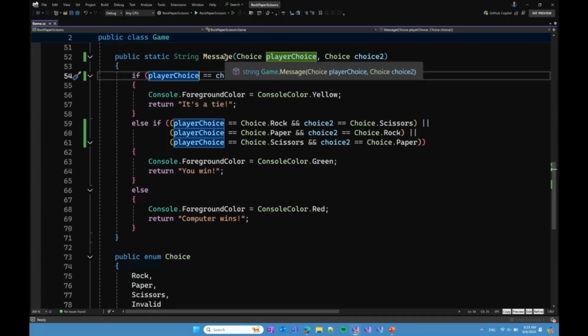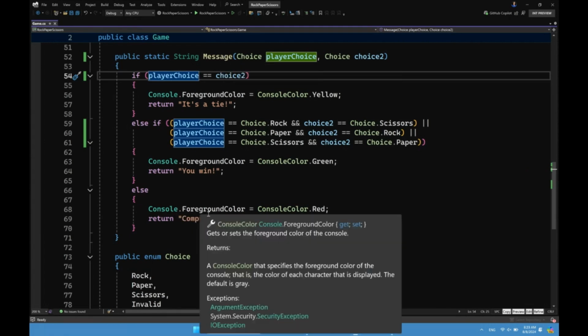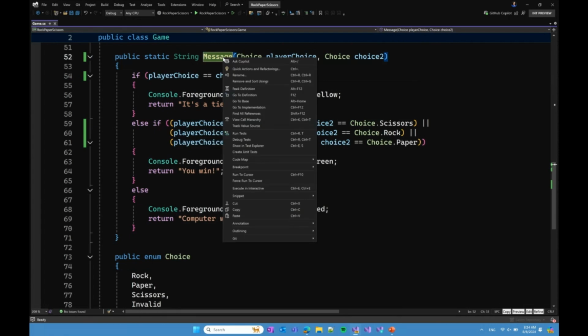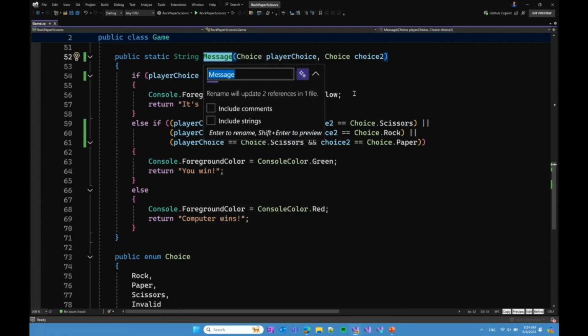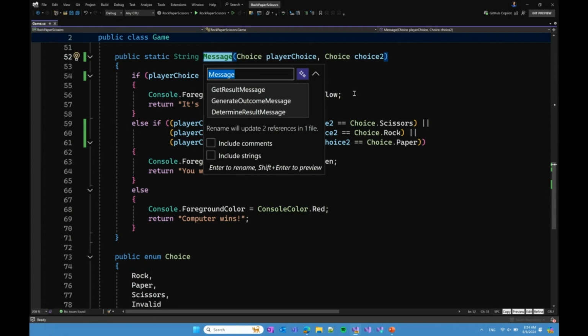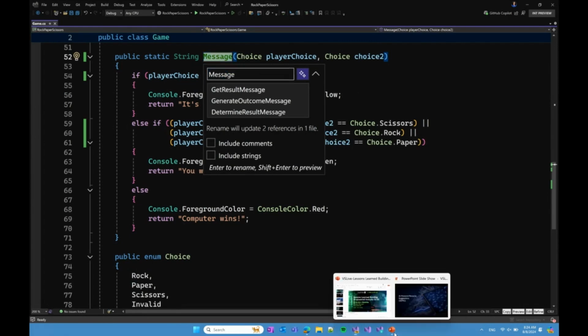The other case that it does really well in is method names. It actually does a better job at method names than variable names. Why? Because all of the method implementation is right there, and it doesn't have to go around and look around, especially if I rename it down here. So if I right-click on this and say, hey, can you give me some naming suggestions? It's going to tell me, get result message, generate outcome message, determine result message. How did it know that this is a result? It's looking at what this method is doing, summarizing it, and then giving me a suggestion. So that's rename suggestions in Visual Studio.